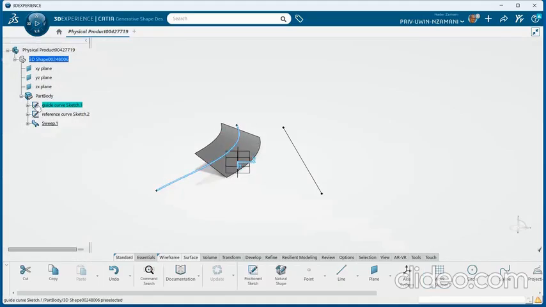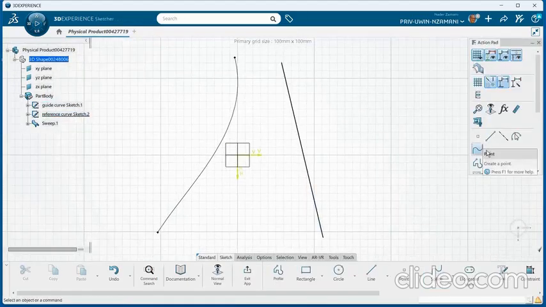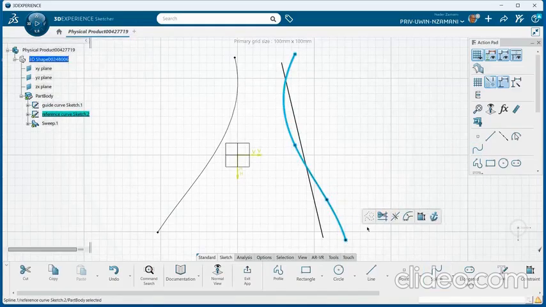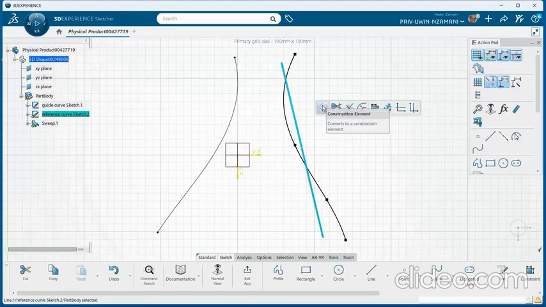Notice that the curve changed, by the way. And I'm going to change this also to that sketch and change that to a spline. I can leave it as a line, but I want to do it as a spline. And change this into a construction. So exit.